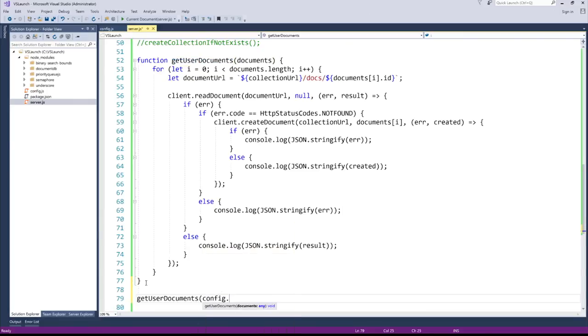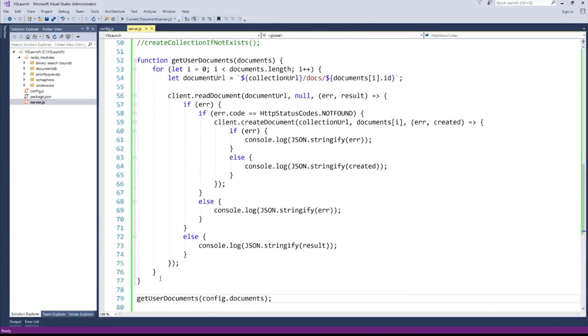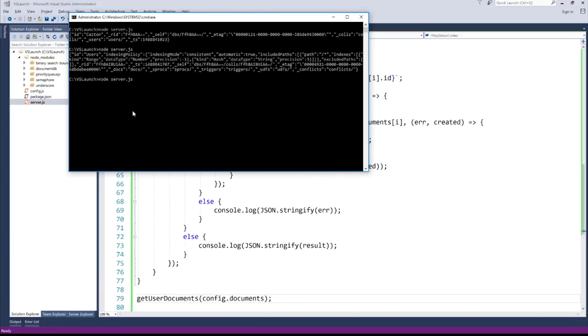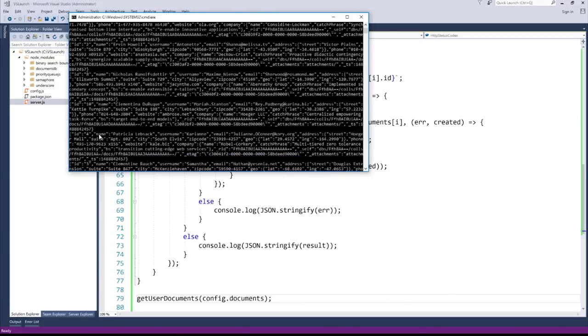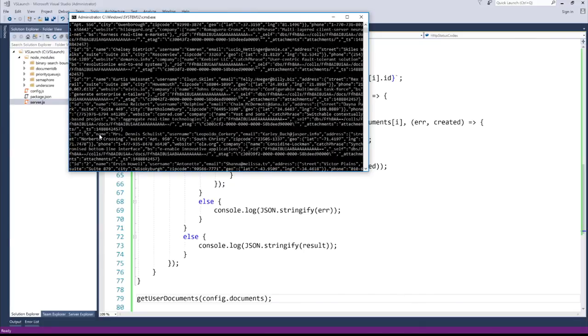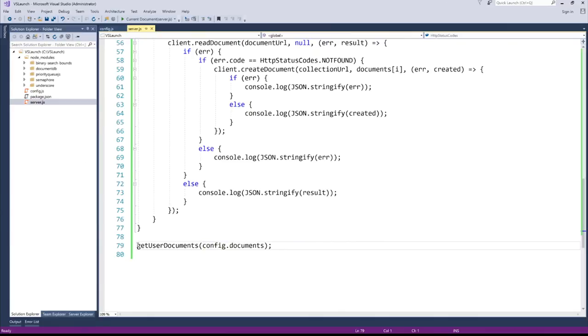So where are the documents? It's in config. So I'm going to use config.documents. That's it. And I've already commented every other method. So we're going to go here, node server.js. And you can see it did all of them. So you got 1, 2, 3, 4. I mean, there's a lot of these. So it's all 10 of those. They're not necessarily in the same order, but we got everything going.